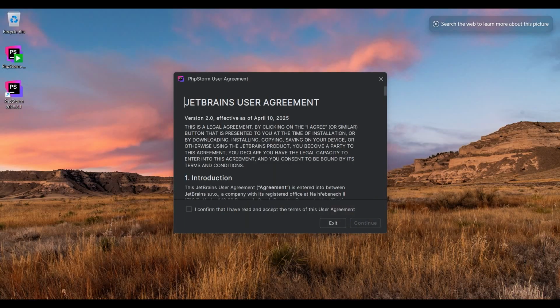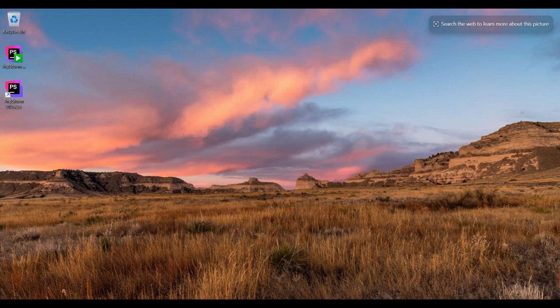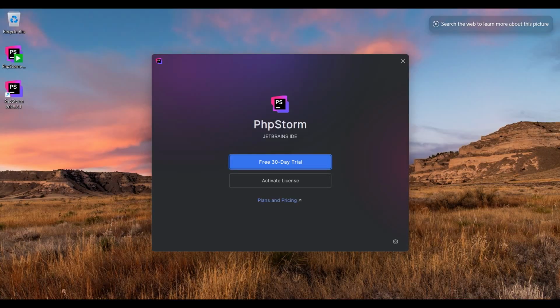It asks me for the PhpStorm user agreement. So I click on the checkbox that I have read and accept the terms of this user agreement and click on the finish button. And then it asks me for data sharing. I don't share any data, so I click on don't share. I have no license key, so I click on free 30-day trial.